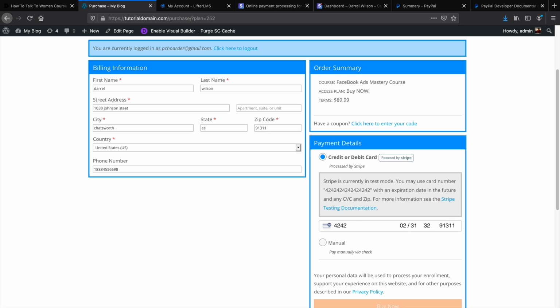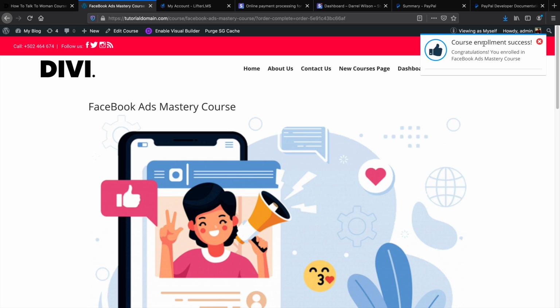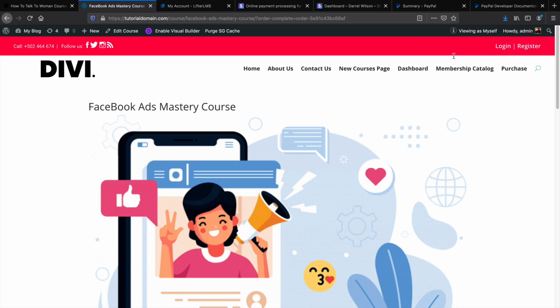Now remember, once you actually have the live, this will actually take real credit cards. But right now we're in test mode. So right now it's saying for test mode, just use 4222222, etc. And here I'll click on Buy Now. All right, awesome. So here we got the little thumbs up. So now we are enrolled in the course and your user can now start taking the course and learning all about you and whatever you want to offer.